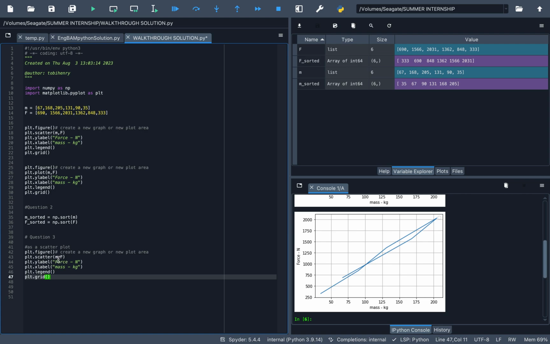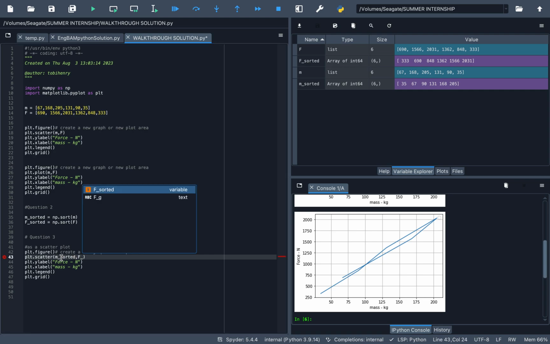So in this case, I can just copy it. Then in my scatter function, I can change the names of my x component and my y component, or my x values and my y values, to the data I want to plot, which in this case is my m sorted and f sorted, which is my rearranged mass and force.